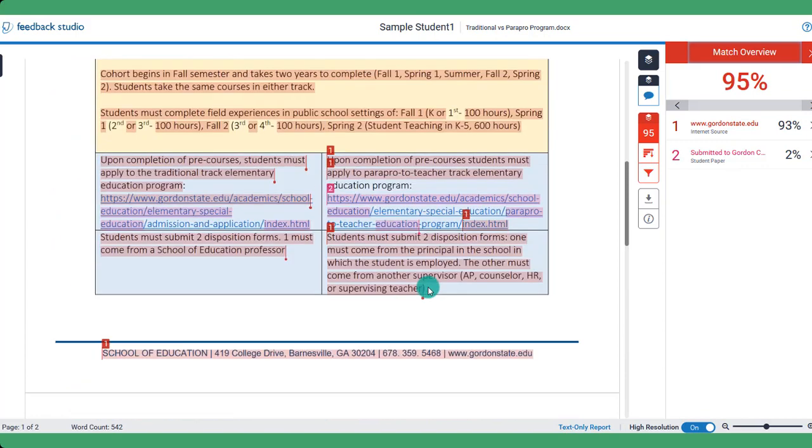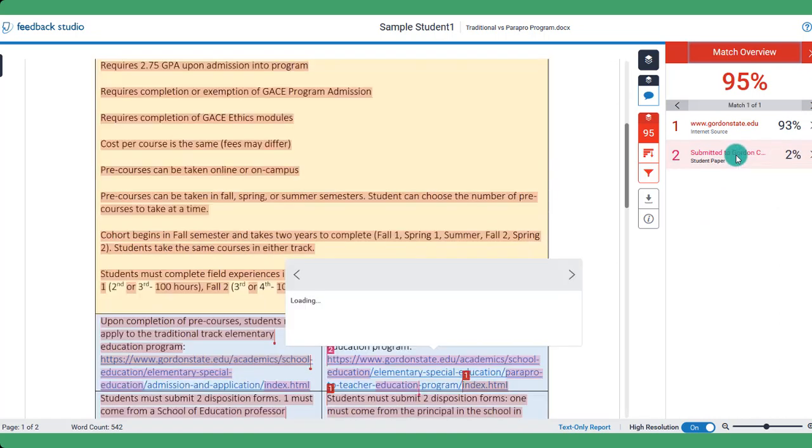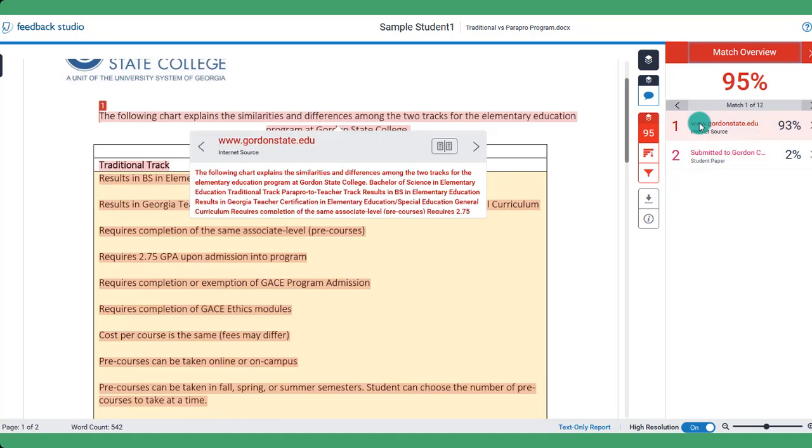So this is a really bad example of something we don't want to happen. And then the other 2% has been submitted to Gordon State College as well. And so they're able to, actually this number 2 is a student paper that has been submitted. This number 1 is actually coming straight off of the Gordon State College website because it's an internet source. So I can actually click on that and I can do a side-by-side.